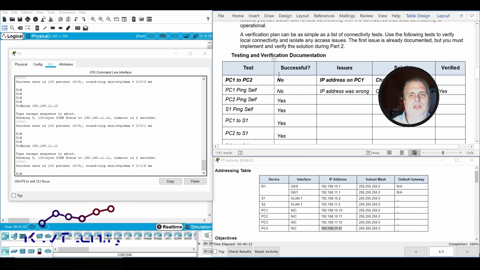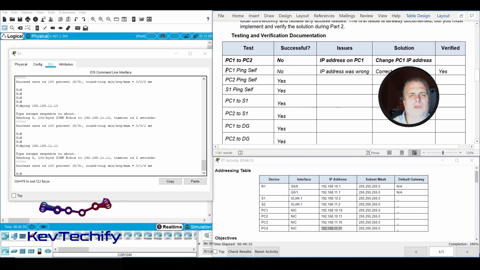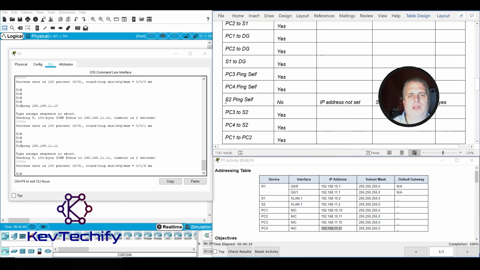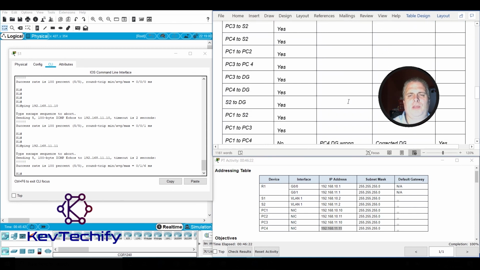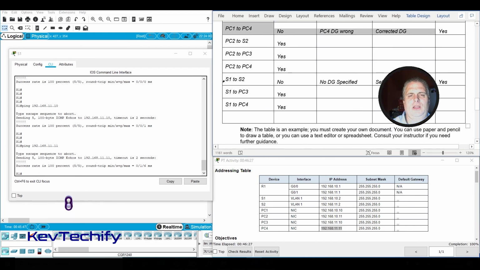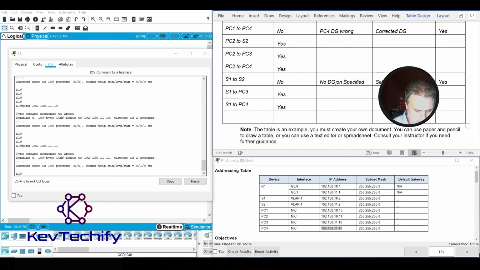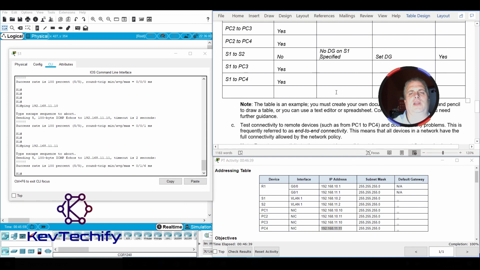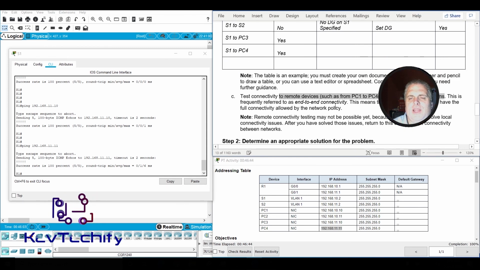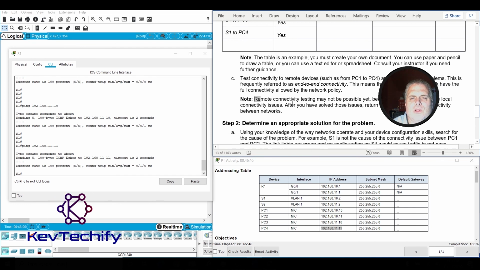If we look here, we came up, there were 4 problems. Right here, PC1 had the wrong IP address. Switch 2 didn't have an IP address set. PC4 had the wrong default gateway. And switch 1 did not have the default gateway. No default gateway on S1 specified. There we go. We tested the connectivity, we documented our problems, we looked for remote processes.